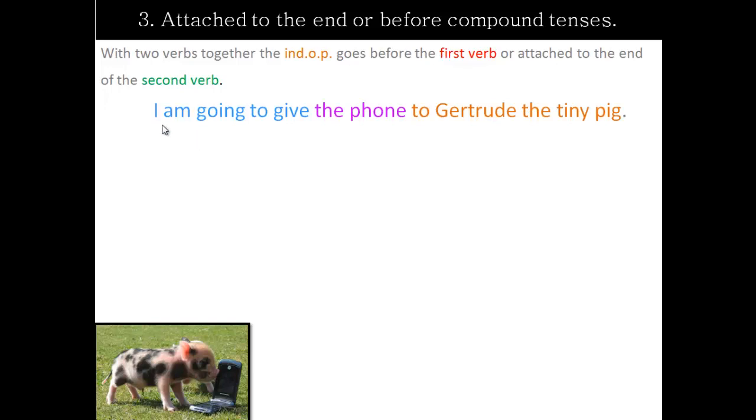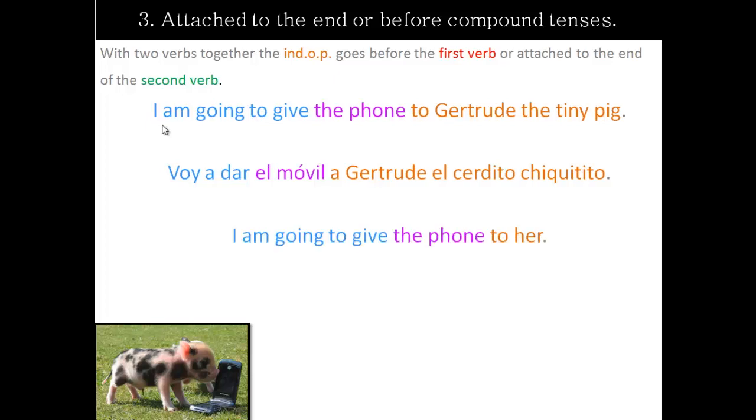So here we're going to use the compound future, I'm going to give. The sentence we're going to look at is I am going to give the phone to Gertrude the tiny pig. Again, I've broken it down into different coloured bits so you can see which bit is doing what. So that's fairly obvious. Voy a dar el móvil a Gertrude el cerdito chiquitito. And in English, you want to say, I'm going to give the phone to her. So you can see that this to her has replaced to Gertrude the tiny pig.